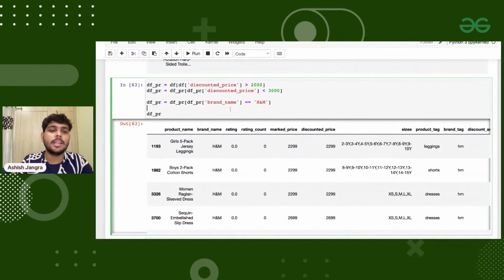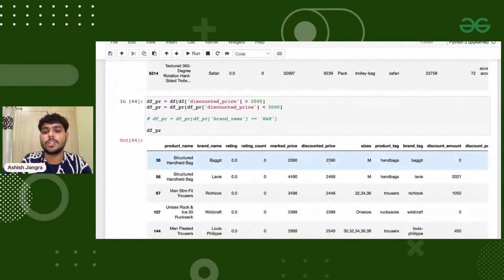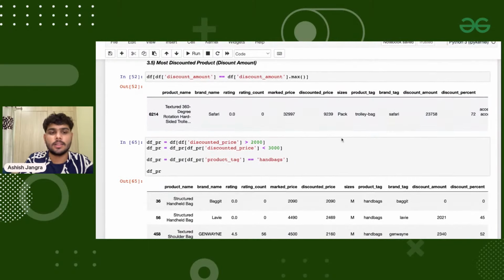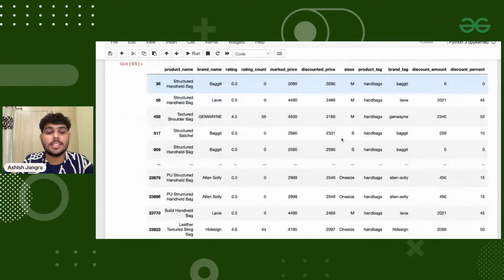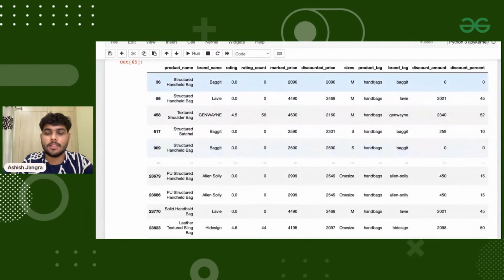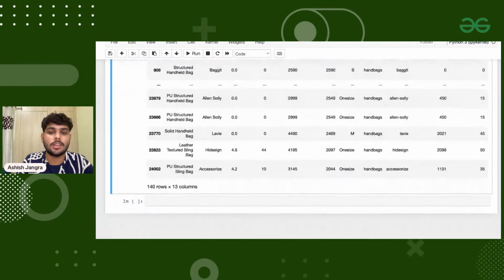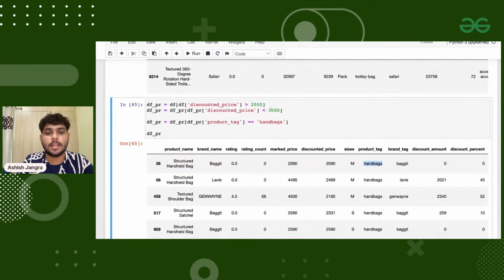Sorted. And similarly, if you don't want to go with H&M and you want to search for handbags in the range of 2,000 to 3,000, just take product tag is equals to handbags. What we need to do, instead of brand name, we need to take product underscore tag, execute it, and here you can see these are all the products which are handbags. Okay, and the range of the product is also exactly what you want, between price 2000 to 3000.